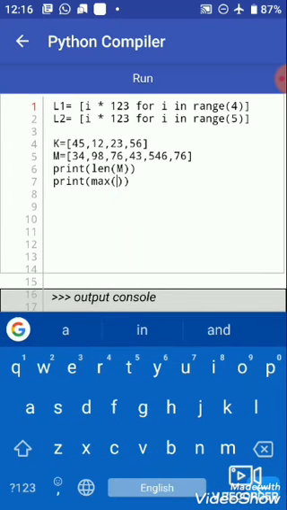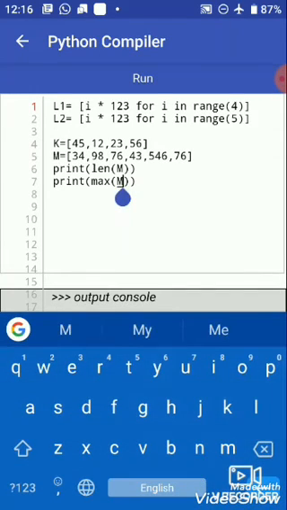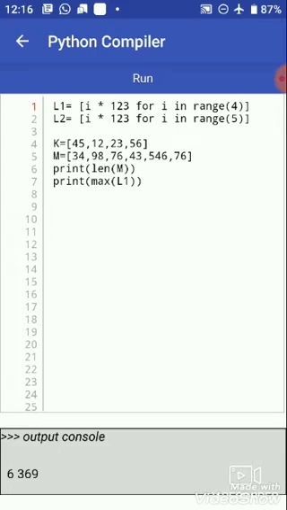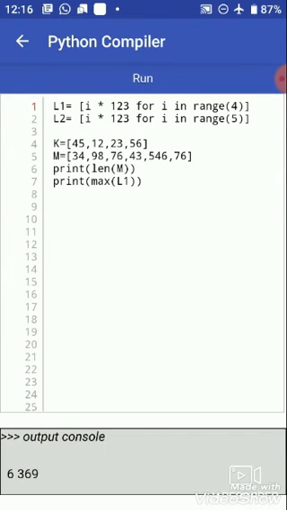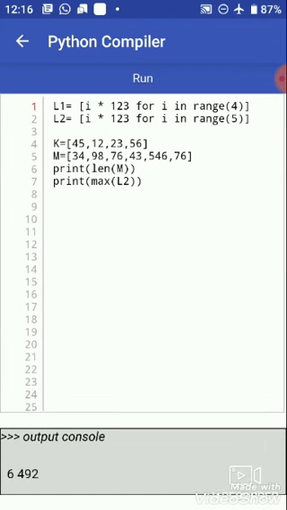If we write here M, in the M list the maximum value is 546. Same as if I write here L1, it gives us the maximum value of L1, which is 369. But in L2 this value is different because the loop is running more times. So when we run this we get 369, and in L2 when we run this we get 492 because the loop is running 5 times. So the maximum value is more than L1.